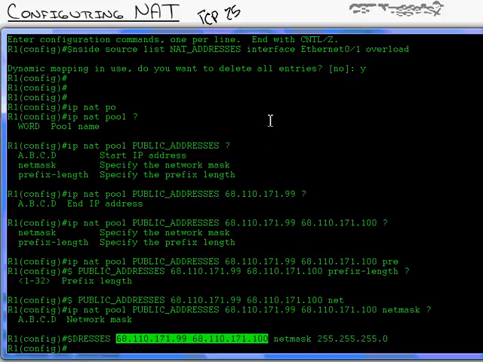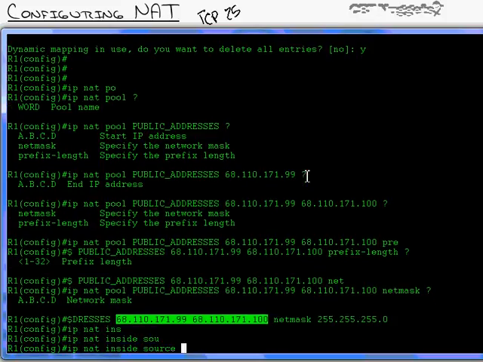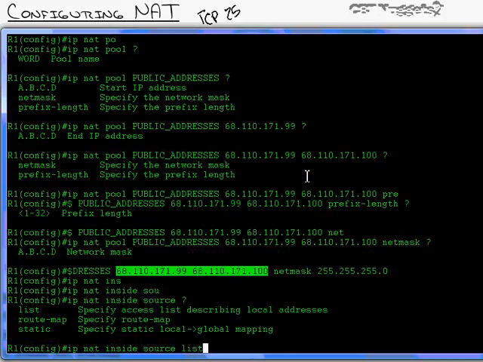Now I can use that same command that I used before. I'll type it in again. IP NAT inside source to turn on NAT overload, right? I'm going to do a source list. The access list was NAT addresses. Right, that was the access list we created. I want to NAT from that access list.